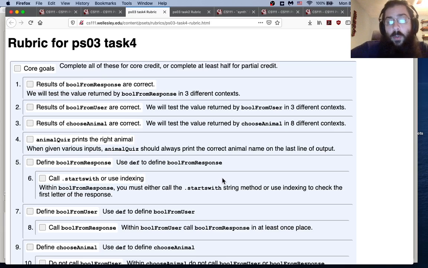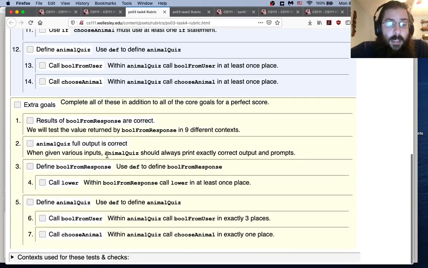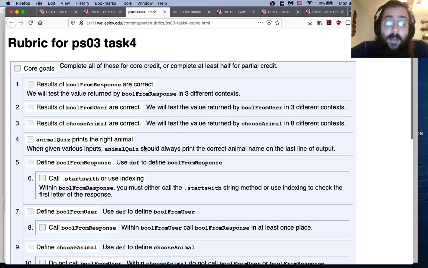So what are the core goals, right? And this is how you will be graded. Core goal number 1, bool from response. Correct results for that, 3 tests, right? Bool from user, correct result for that, 3 tests. Choose animal, 8 tests there. Animal quiz should print the correct results, right? And this is actually a test of printing the correct animal name on the last line of output. So I think there's an extra test that the animal quiz full output is correct.